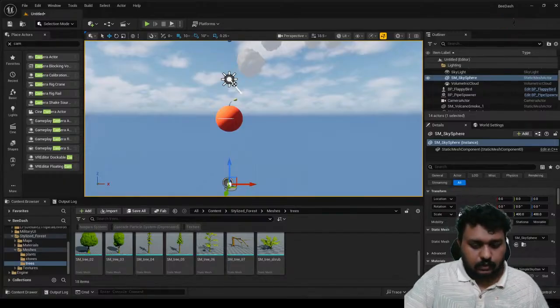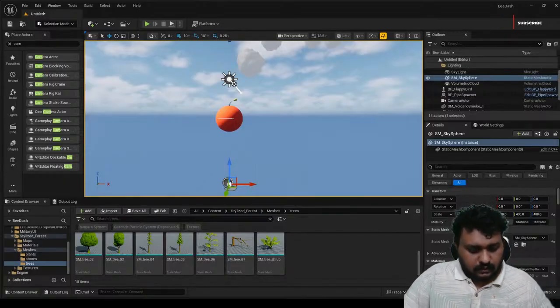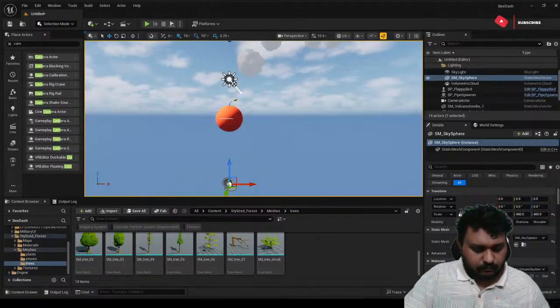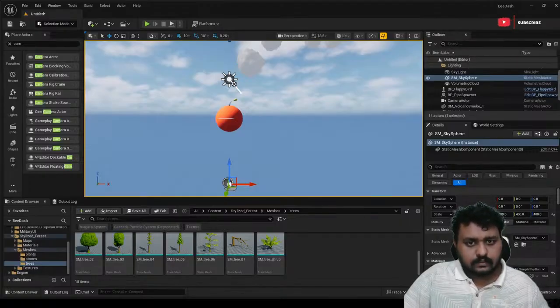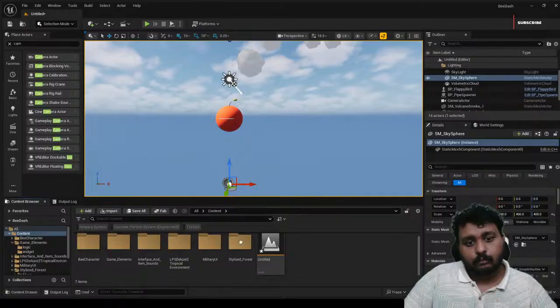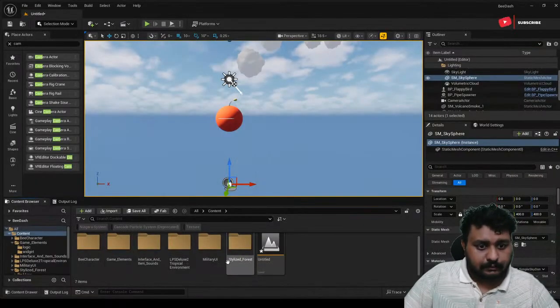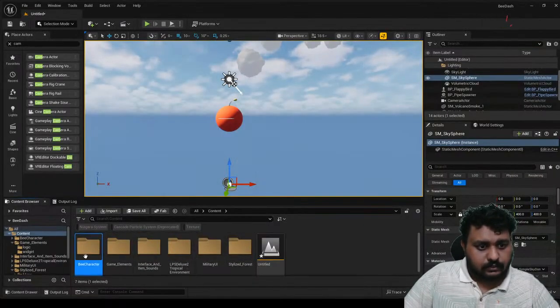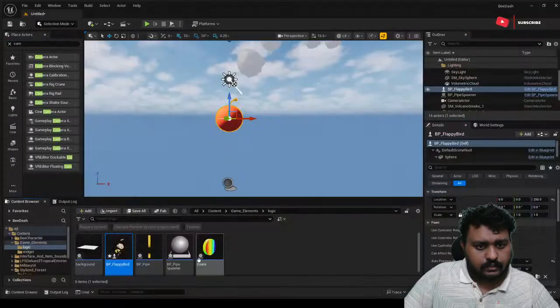And I'm just gonna add some sounds. Okay, so the sounds are supposed to be on different blueprints. Like one is the point collection. You should have some effects and some stuff like that. So let's actually go over to the code over there.